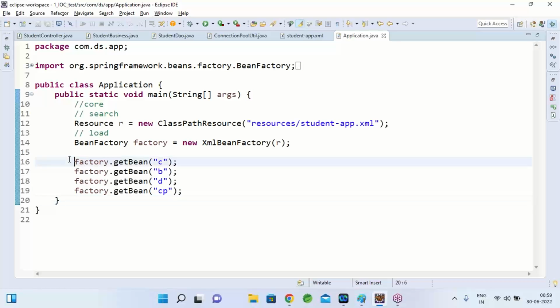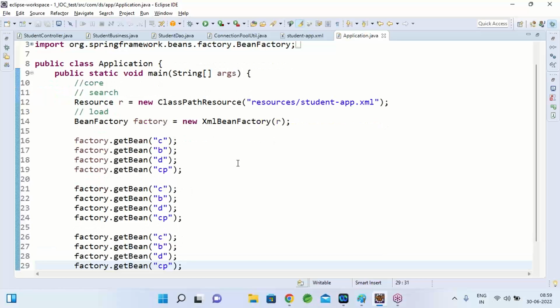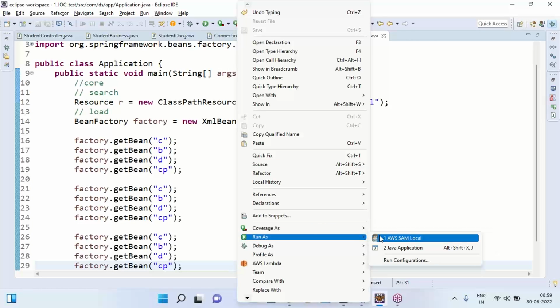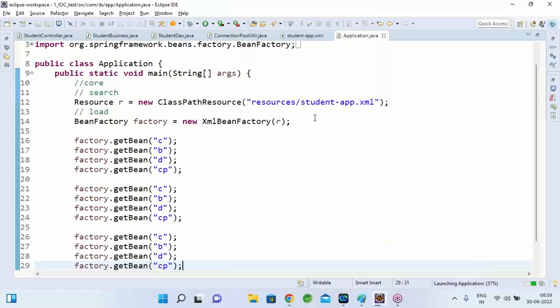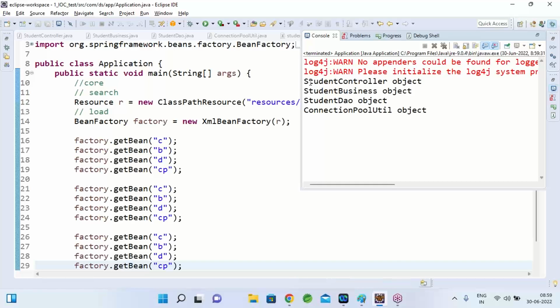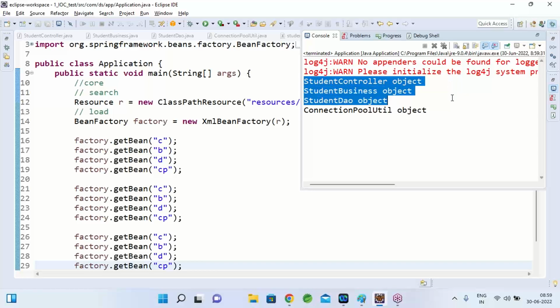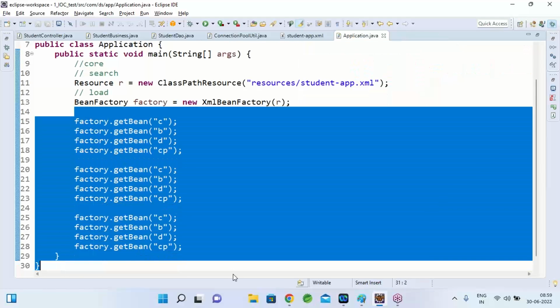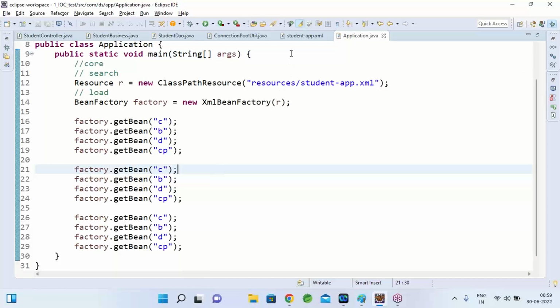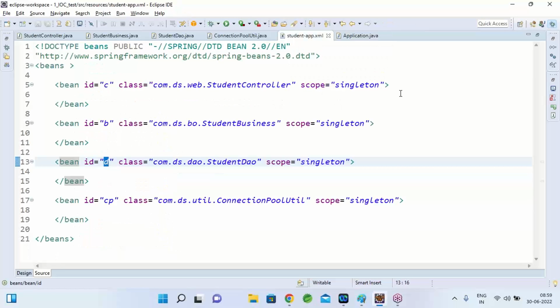As I said, it is singleton, right? Even if you call getBean multiple times, only one object will be created. See, only one time the controller object, business, DO and your connection pool objects are created. Still we are calling here multiple times, because the scope is singleton. We are saying one object is sufficient for me.